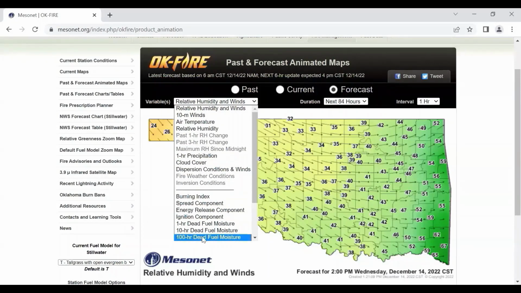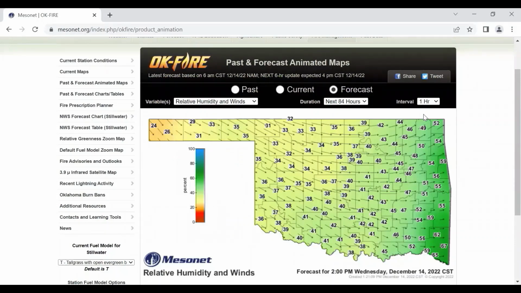Same thing with the fire information. So let's keep it on relative humidity and winds. And this is the duration of the animation. You can go as little as 3 hours into the future or the whole length of the forecast, which is 84 hours. You can also do it in 1 hour intervals, the maps in 3 hour intervals or 6 hour intervals. But let's keep it at 1 hour.